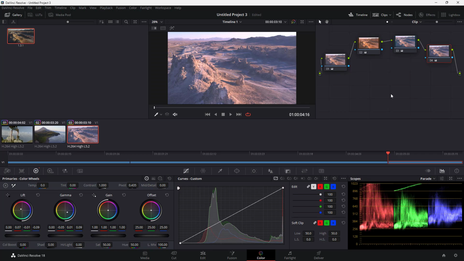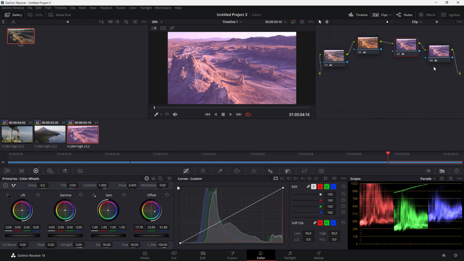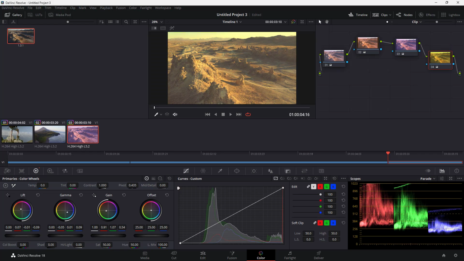Over here you can see that I have a project file right here, and here you can see that there are 4 nodes right here. On the nodes you can see that I've made some corrections right here. Let me just go around and make some changes over here as well, and over here as well. And here you can see that the 4 serial nodes right here are linked with one another.